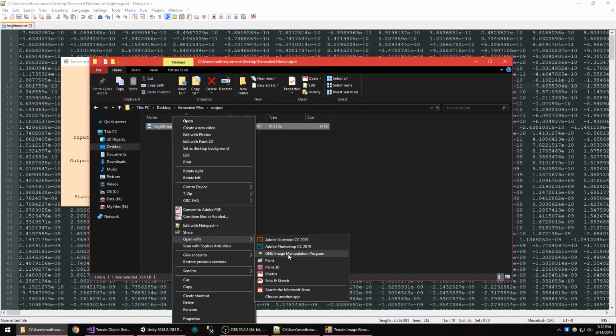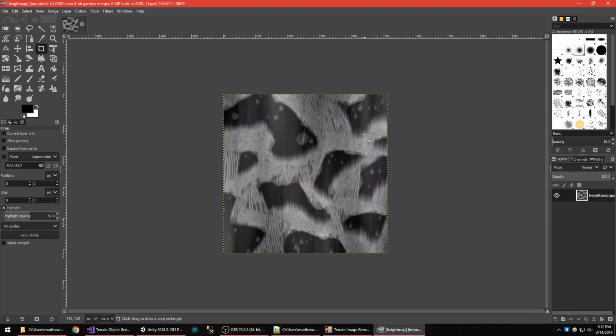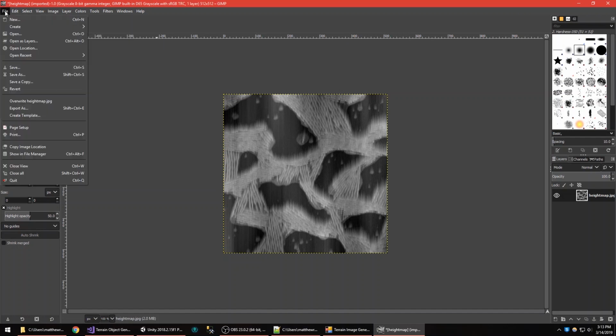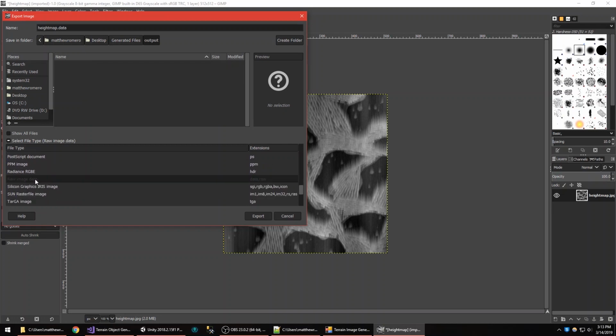To do that, we have to open it up in Photoshop or GIMP. Now that we have our image open in GIMP, we select Image, Mode, and make sure that it's set to grayscale. And finally, all we have to do is export it as a raw data file.